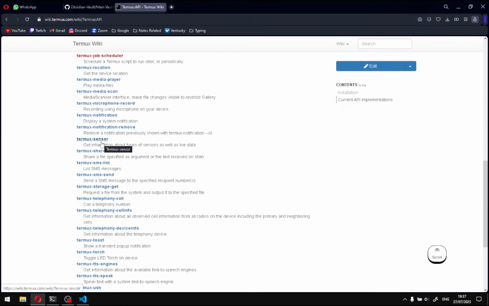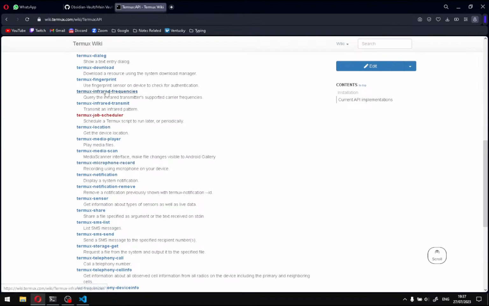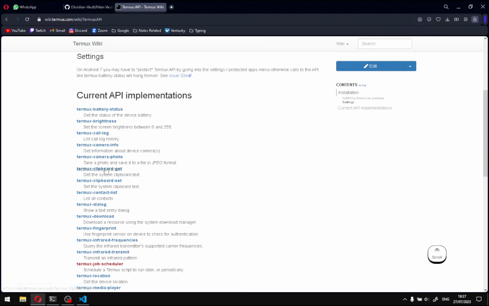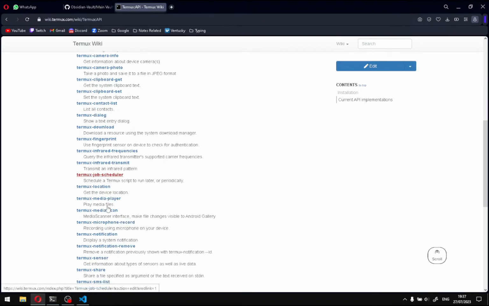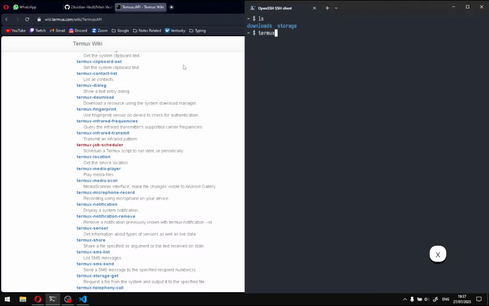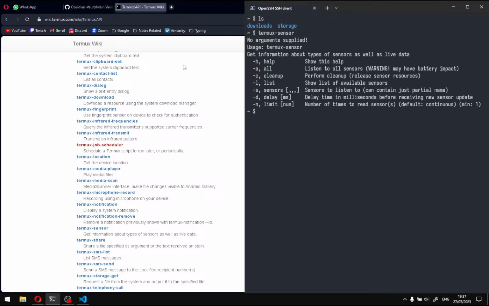For example, right now, let's try sensors. Where were they? termux-sensor. termux-sensor. What do you mean? Oh yes. -a, no, no. -l.